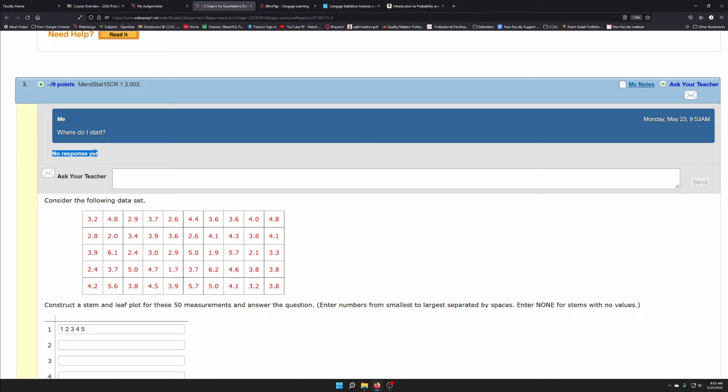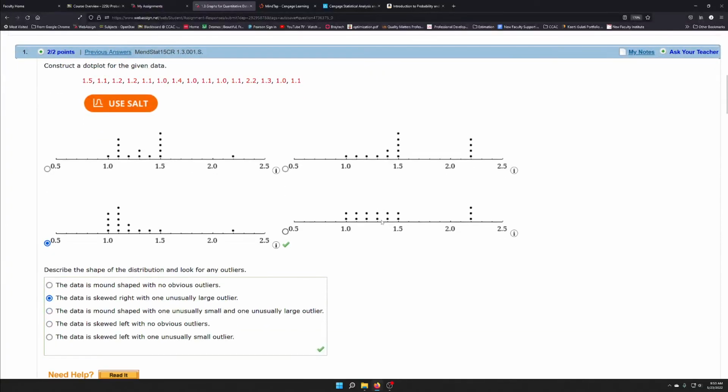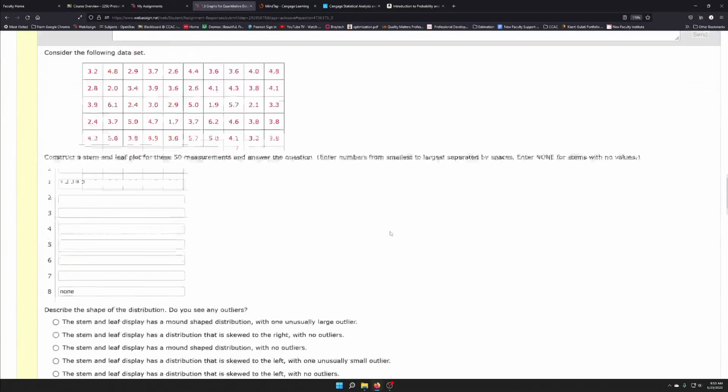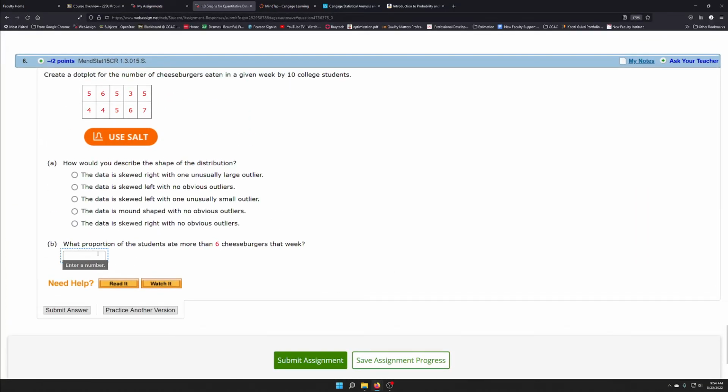That way, I know what problem you had. And what I mean by problem is the actual listed homework problem. Okay. So like I said, real quick, your score, print the assignment, due date, help, ask your teacher, make sure you read the parentheses to know how to put your answer in. The final thing I want to go over would be something like this.